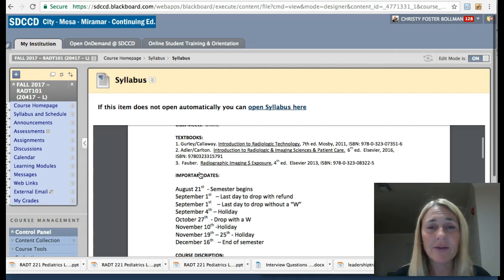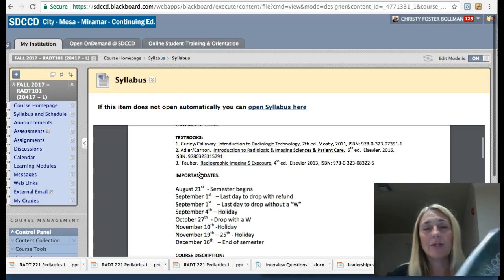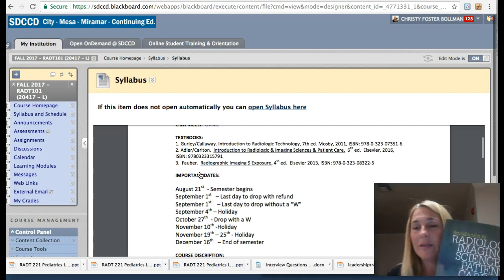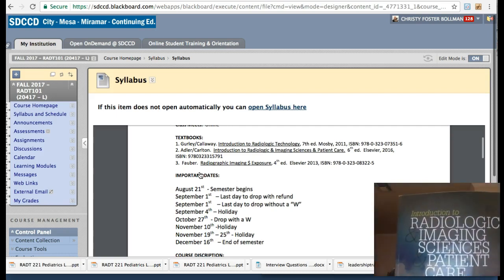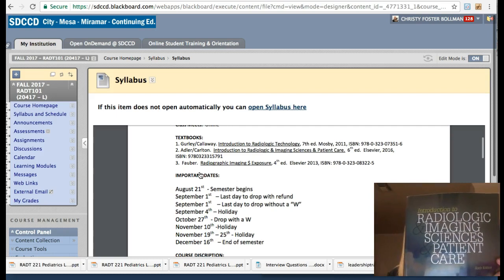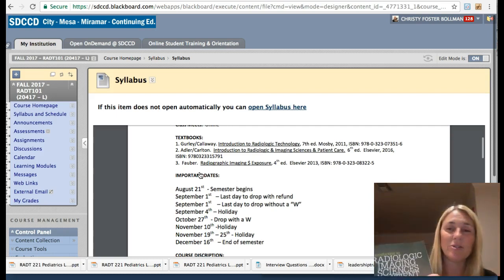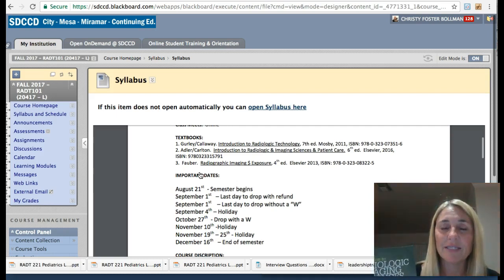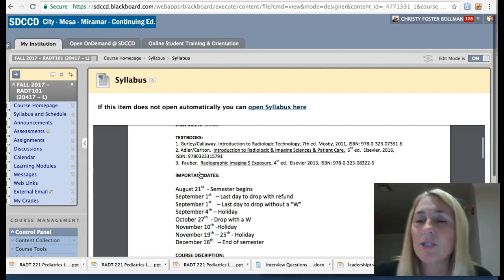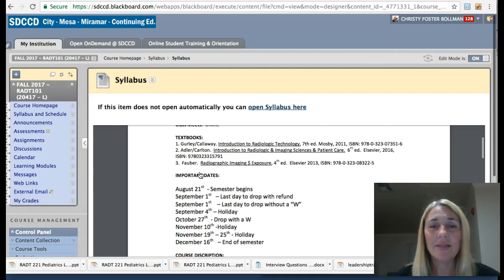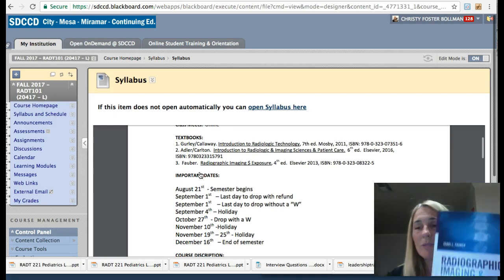We also have Adler and Carlton. You'll see this book. This is what Jill is using in her patient care course. So this is your Radiologic Science and Patient Care. This book is going to be the bulk of the class. So between Jill and I, we're going to be covering this whole book, which is great, very exciting for you guys. And then Faber. So this was in your book bundle.